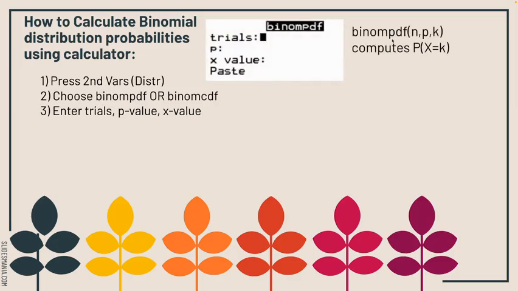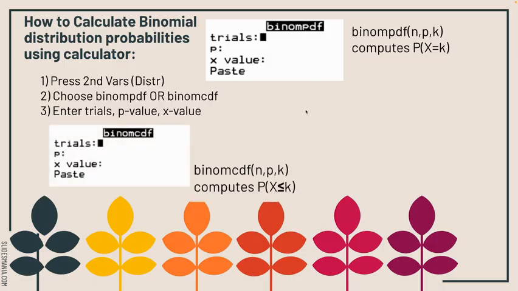Binomial PDF is if they are asking for a specific value. So x equals k. Think perfect. P for perfect number. C is cumulative. So you are adding up all the values at that number or less than. If we have to go greater than, we'll have to do 1 minus up front.